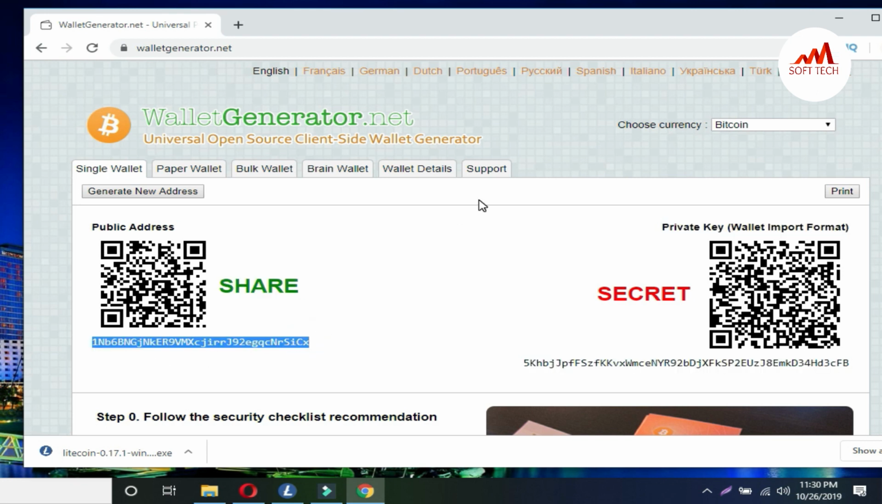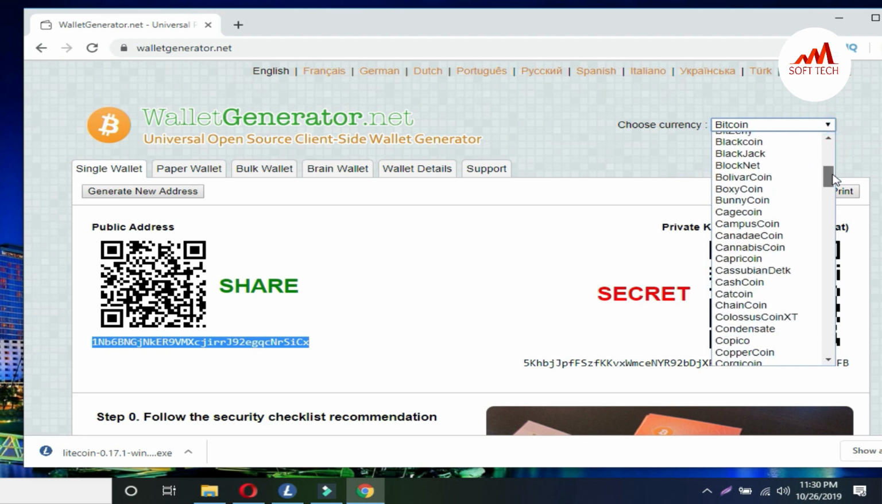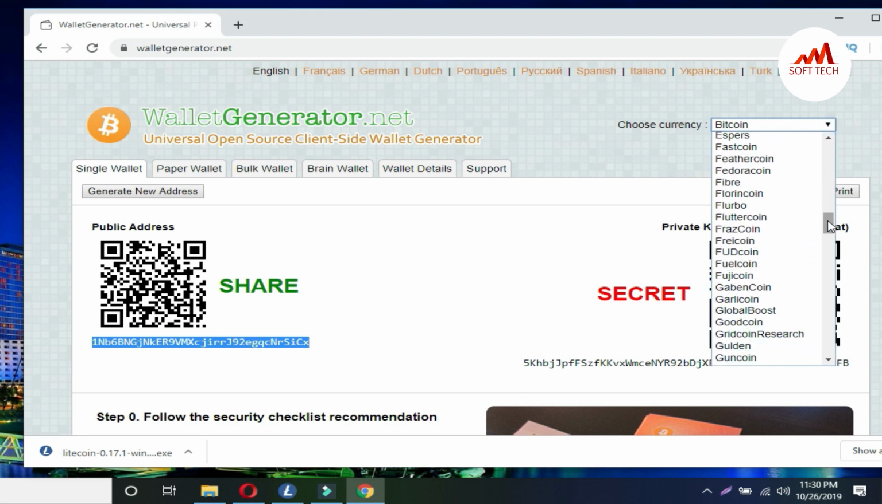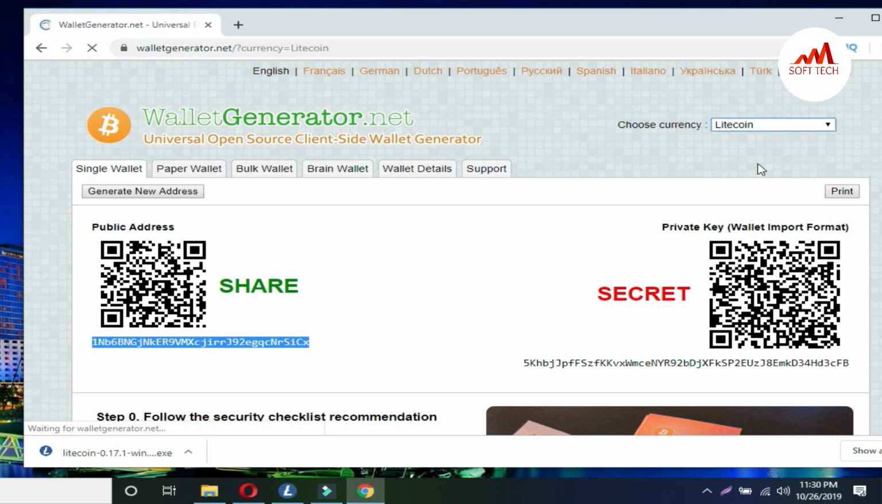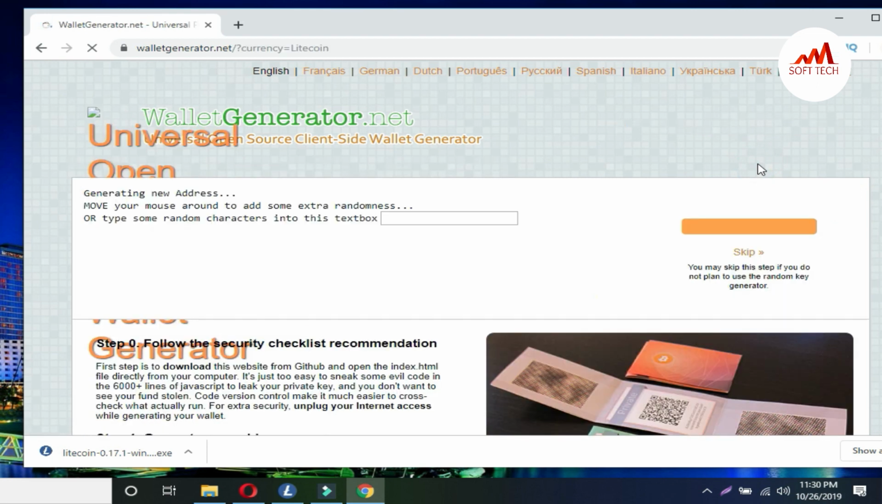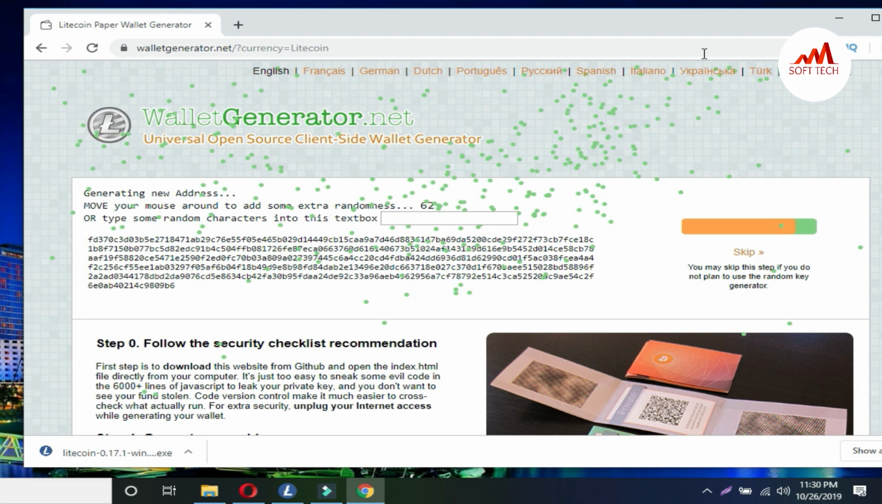This is a Bitcoin paper wallet. If you want a Litecoin Core paper wallet, you just click here on the select bar and select the Litecoin option. When you click the Litecoin page, it automatically reloads on your screen. And you can see a paper wallet is being generated randomly. When it is generated, it will show you your generated paper wallet.